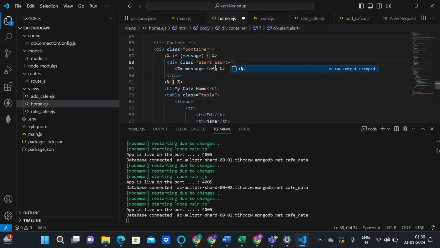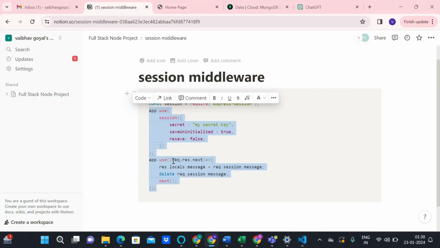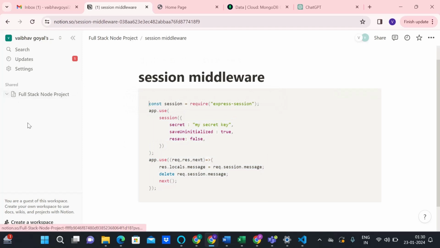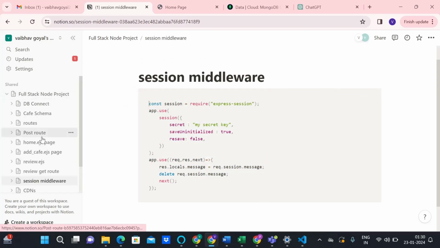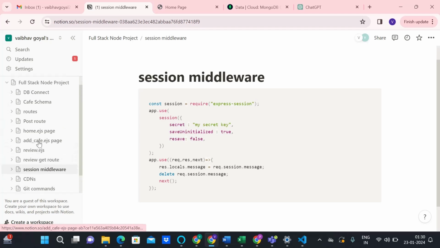So I'm going to use message.type, correct? Again, there is no option to cross and all. For that, I have code which is ready with me. I'll use that code itself. Just a second.